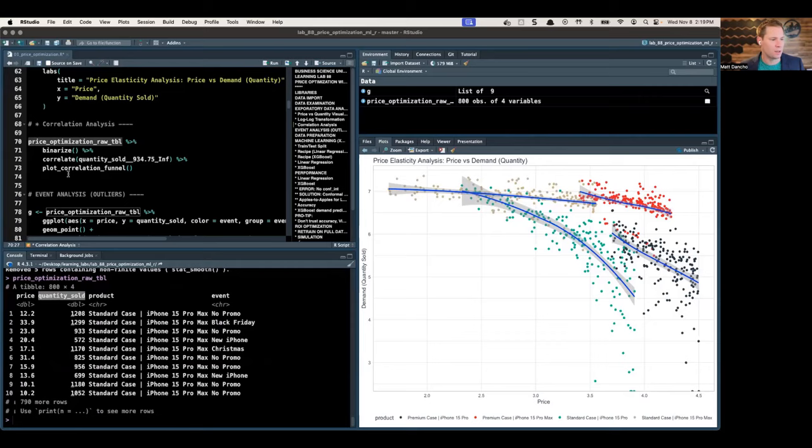And what I'm going to do is what's called a binarization process. This is just for numeric data. What we're going to do is bin it.